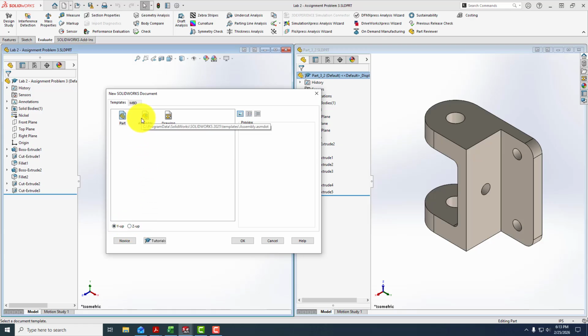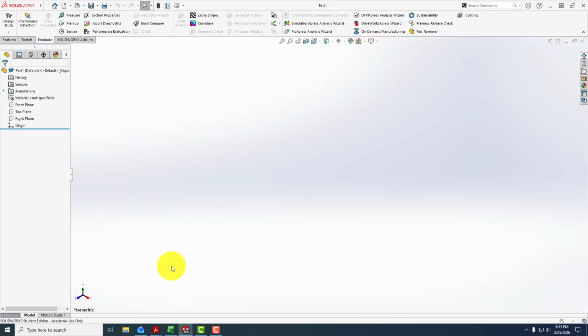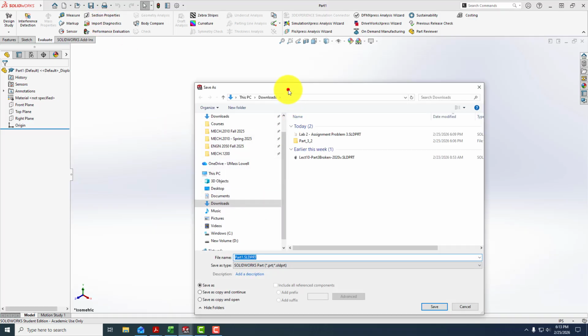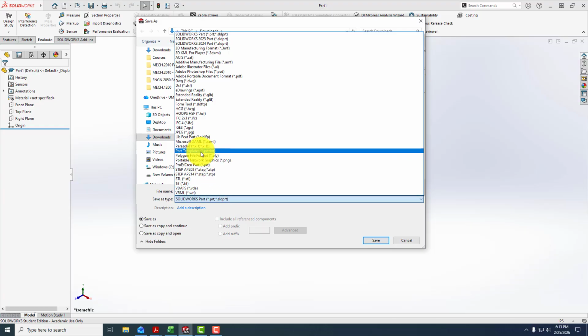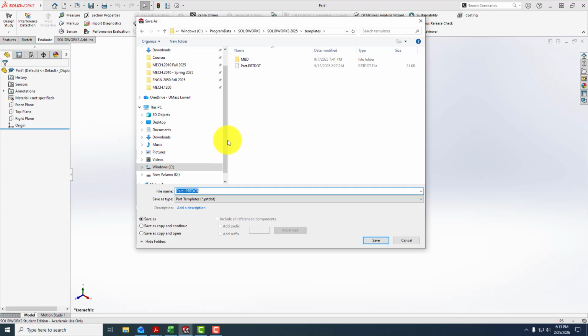They'll have to do this for assemblies as well. So once they do that, now Y up is correct, and then they should go File, Save As. They want to go to Save As and come down here to the part templates, and it automatically goes to the correct location, and they'd want to set that as their Part 1 template.